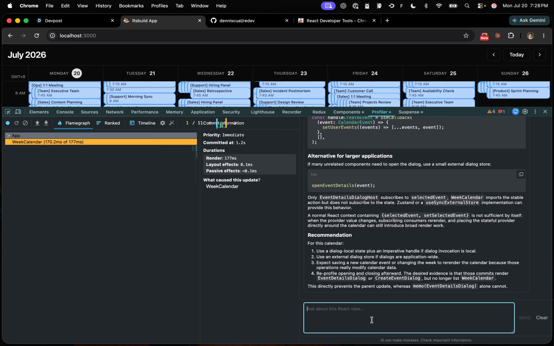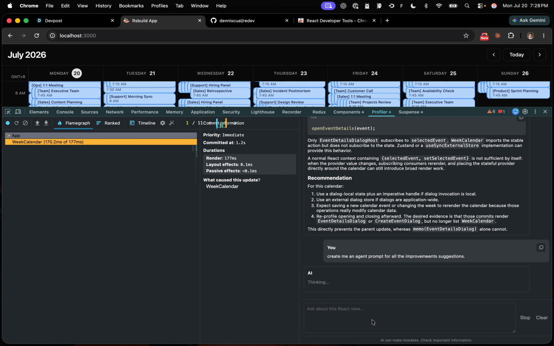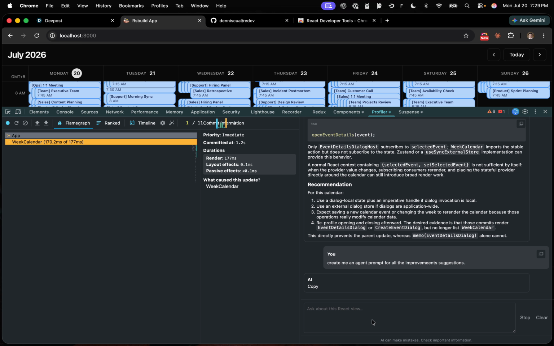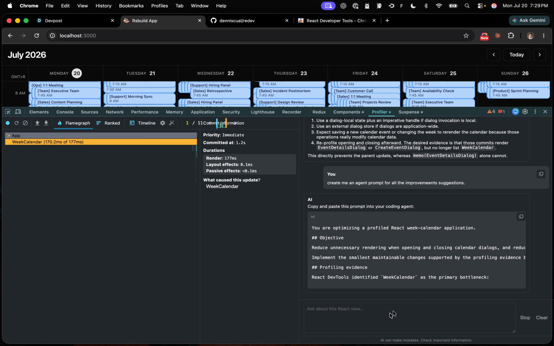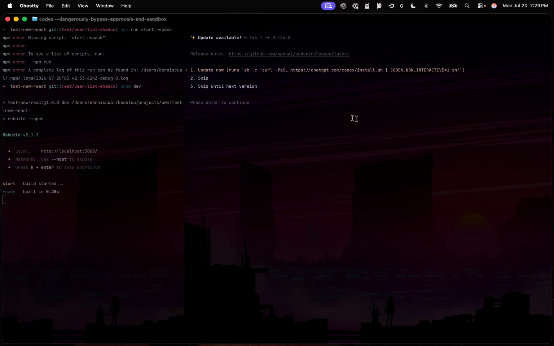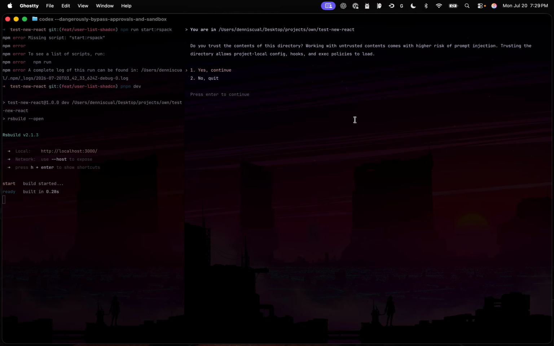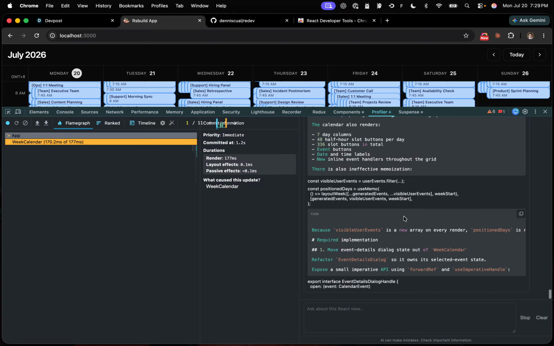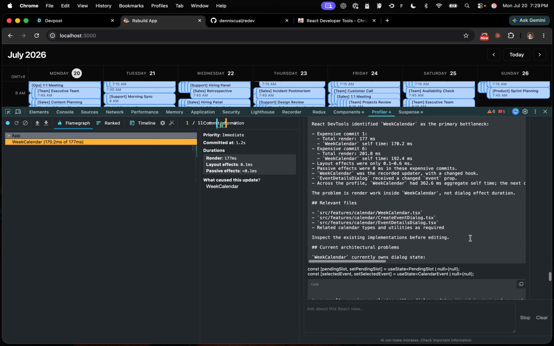So what we're going to do is create me an agent prompt for this improvement, for all the improvement suggestions. And then we're going to copy that prompt, and then let's go here. Let's use Codex. Let's just skip that one. Let's continue. And then here, you can just copy this.